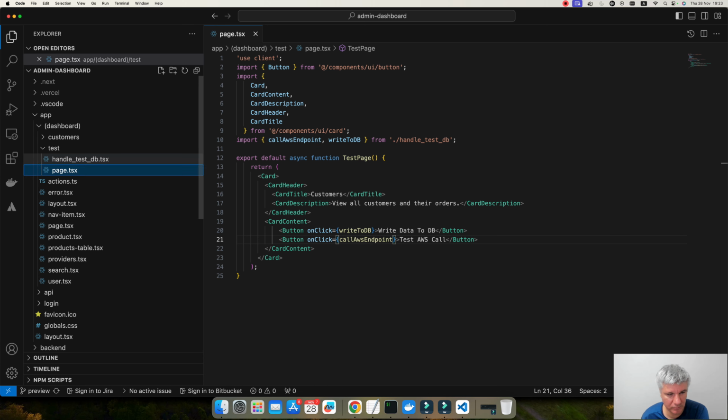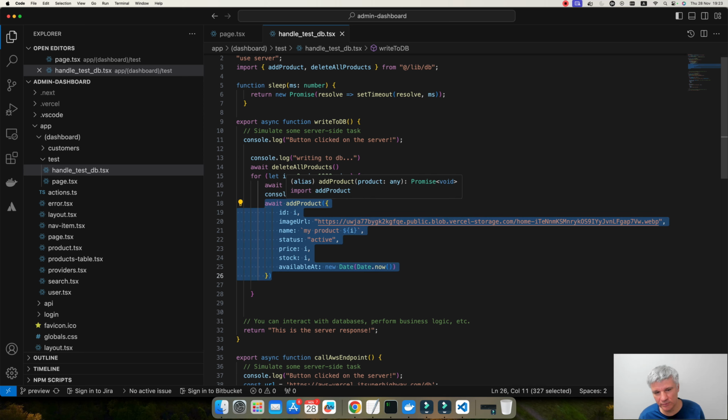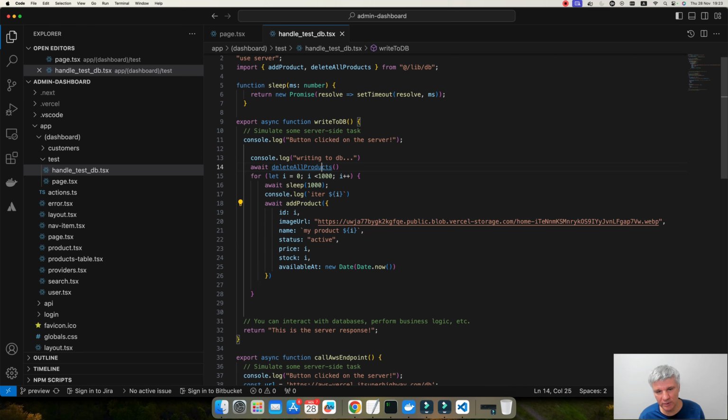And here are the functions. So this is how I call the AWS function, and here is how I call the Vercel backend function. What I do here, I first delete all products, and then I do iteration. I put in await sleep 1000, just because I needed it for testing purposes, and then I add a new product to the database. Delete all products is just db delete, and insert is just db insert. That's all.